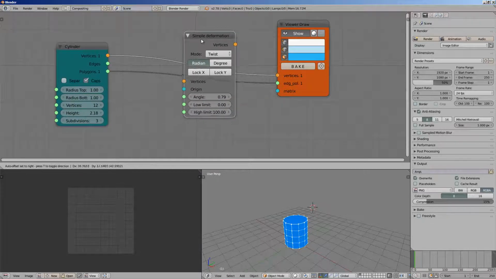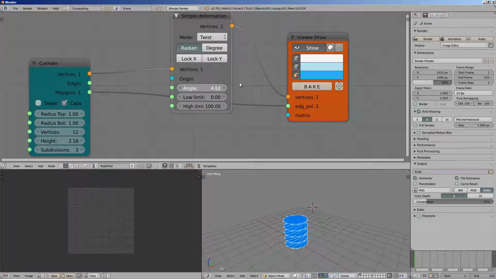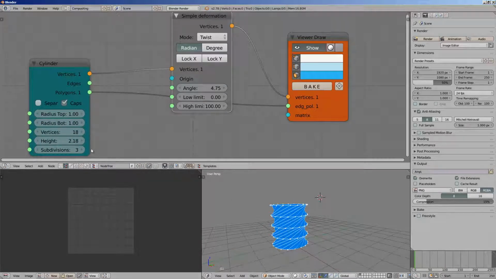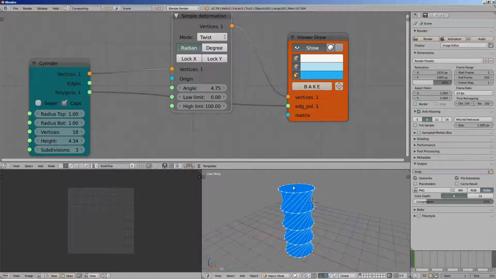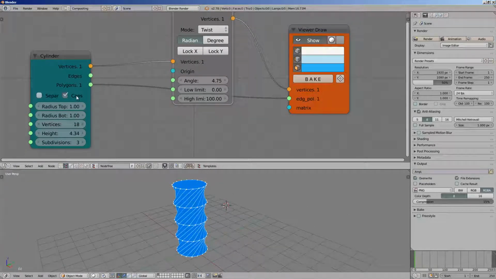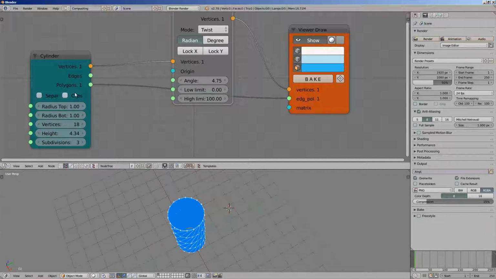But with simple deformations, you can actually do a little bit more. For example, the twisting here, you can see right away we can use this to create this kind of structure, control the height. This is the geometry structure that I was talking about. And you can get rid of the cap if you don't want to have the top cap and the bottom cap.